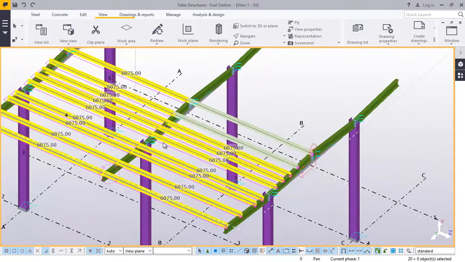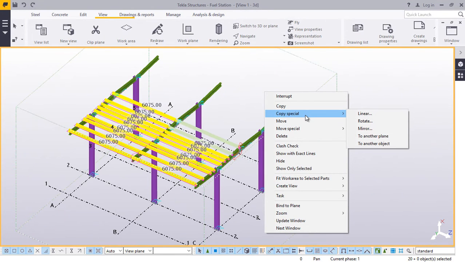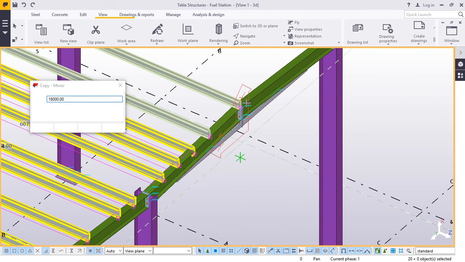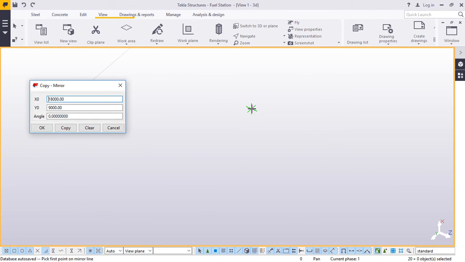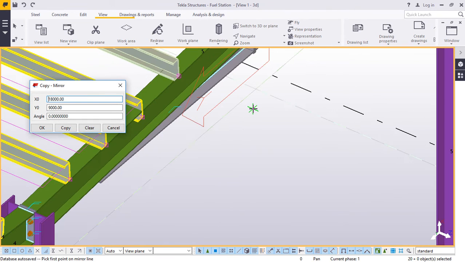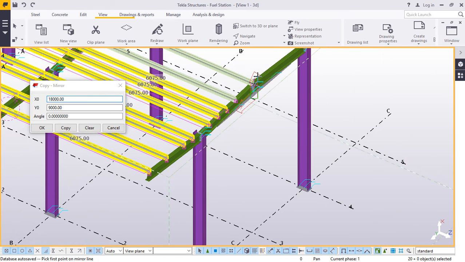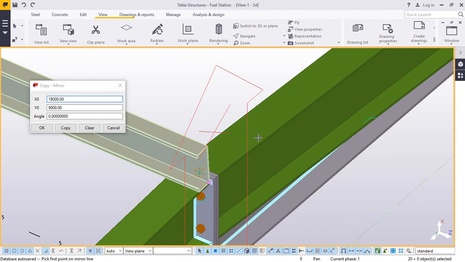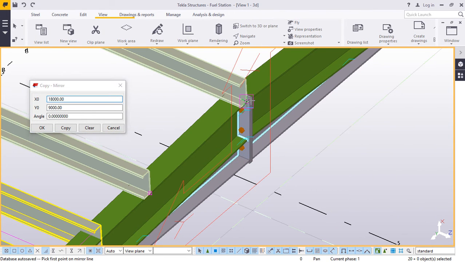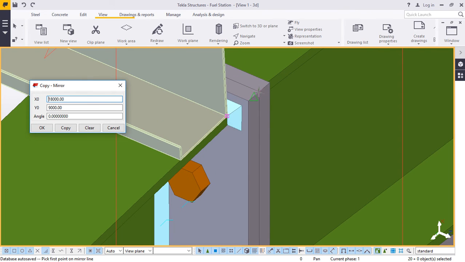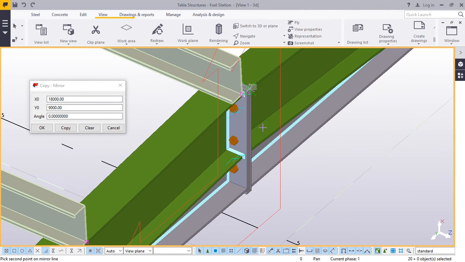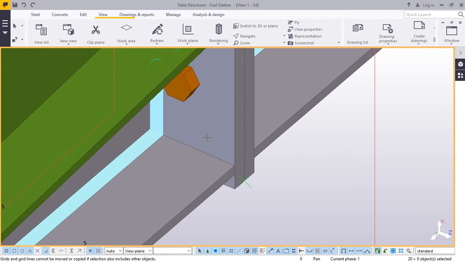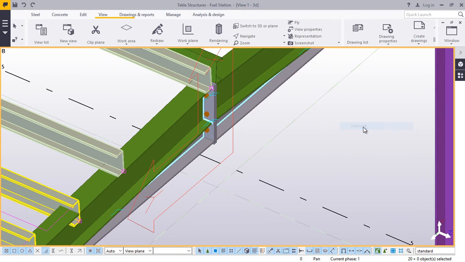highlight that, right click, click on special copy and come to mirror. Just zoom out. Now I'll use this as my mirror line, this spot, from this end to this end. Click that, click copy and accept. Right click and interrupt that.